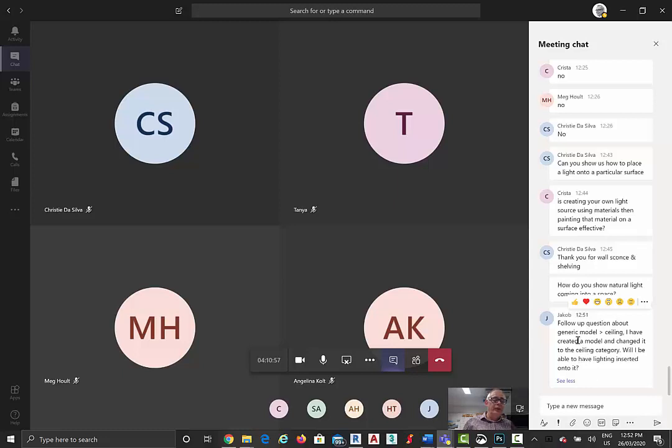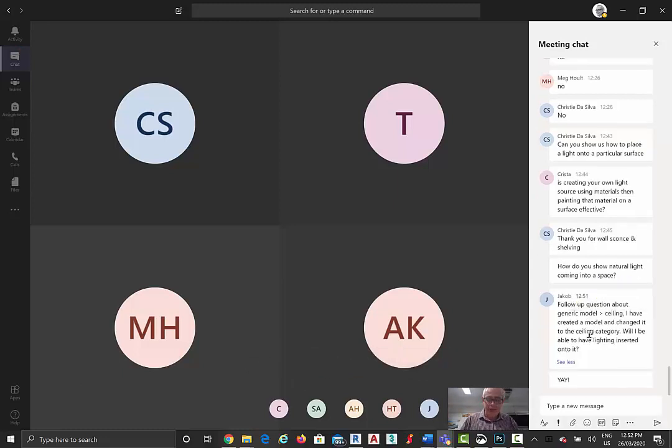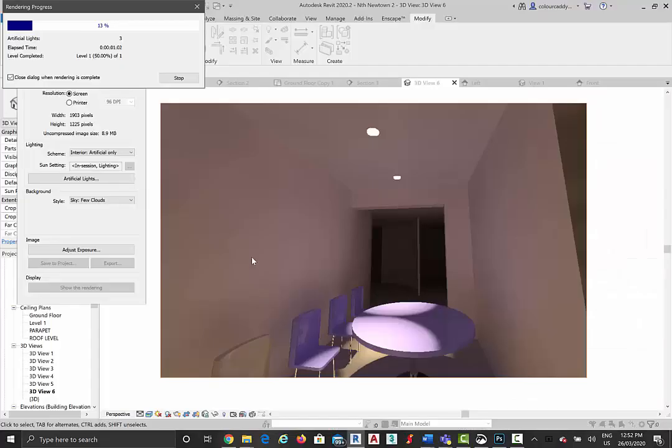Yes, Jacob, you will. So Jacob's just asking about, if you change your generic model to ceiling, then Revit absolutely will recognize it as a ceiling, and you can put lights on it. Yeah, I do that all the time. So to make a raked ceiling or a curved, vaulted ceiling, anything like that, you need to model it like you probably have. And yeah, it works perfectly. That's how you do it. That's the secret. And you can host lights at any angle. It's brilliant. So that's spot on.